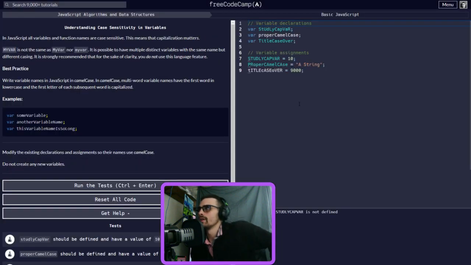Okay, so in JavaScript, all variables and function names are case sensitive. This means that capitalization matters. myVar is not the same as MyVar, nor myvar. It is possible to have multiple distinct variables with the same name, but different casing.